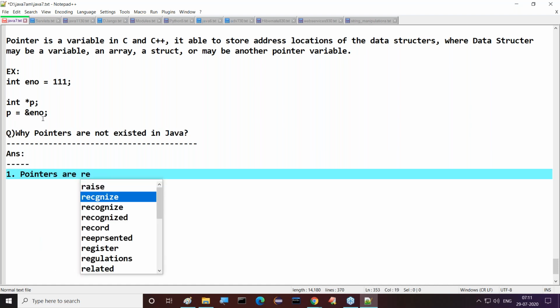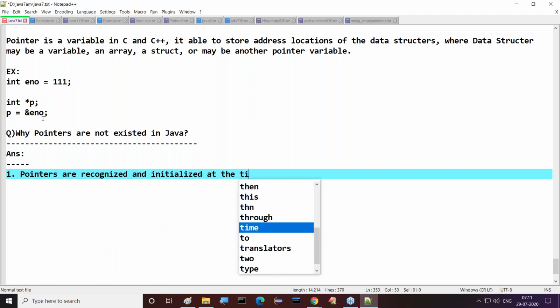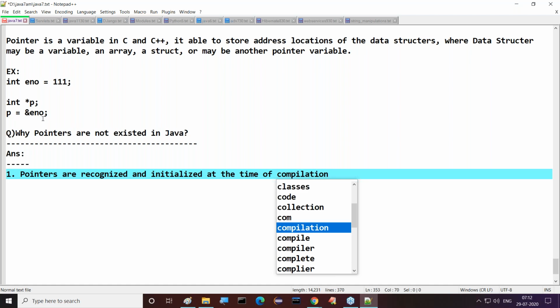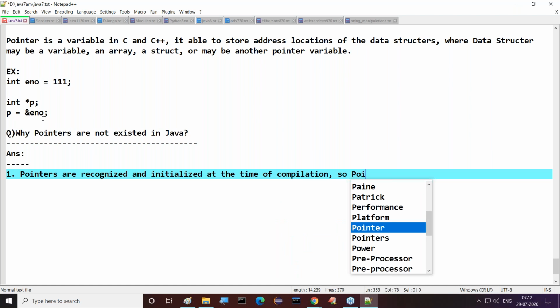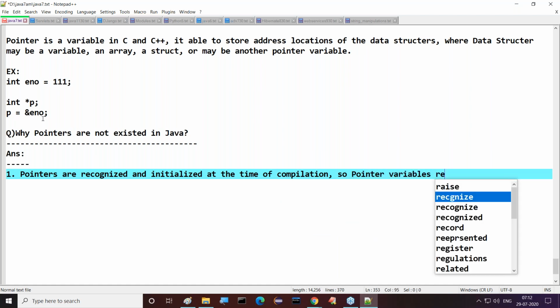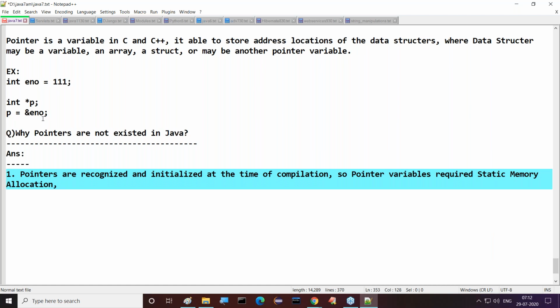Pointers are recognized and initialized at the time of compilation. So, pointer variables require static memory allocation. That means memory allocation at the compilation time requires static memory allocation.